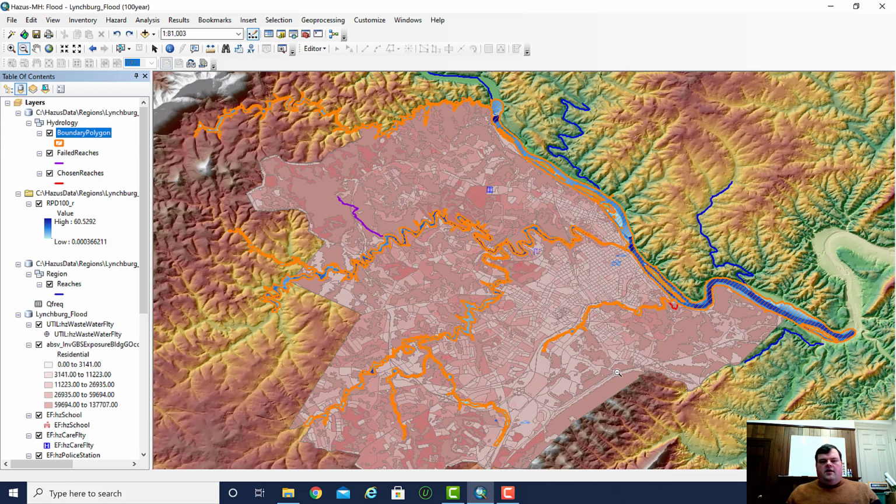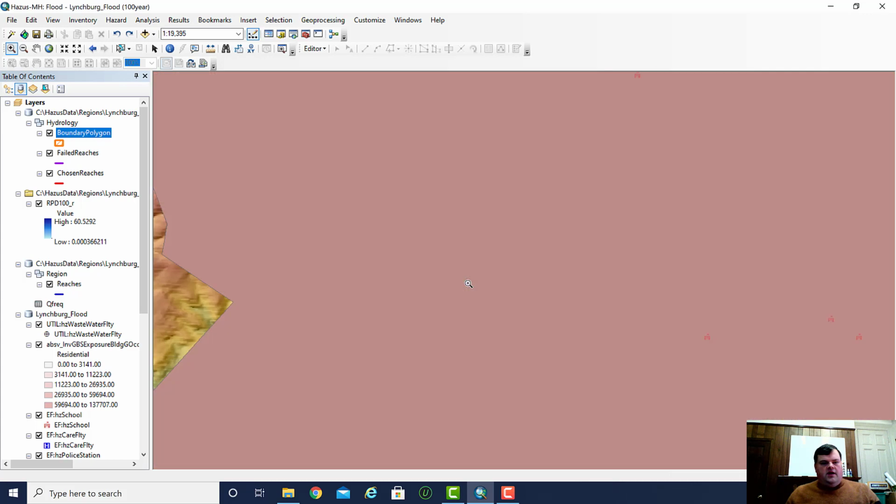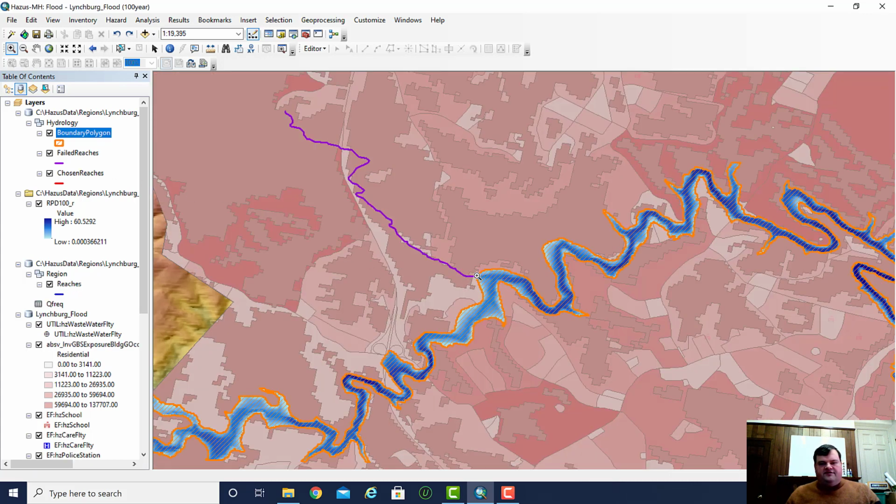All right, so the last step, and actually you can see if I zoom in here, there is one that is purple, so it's a failed reach here. So this one did not work out.